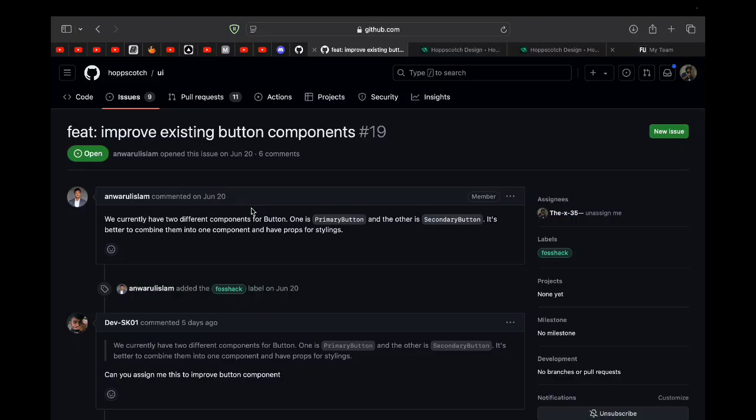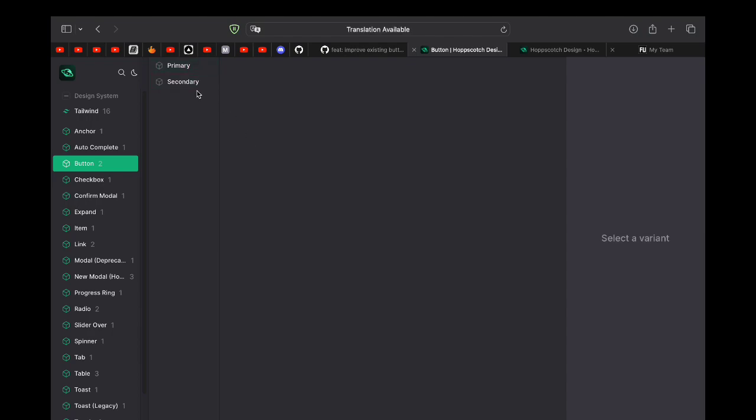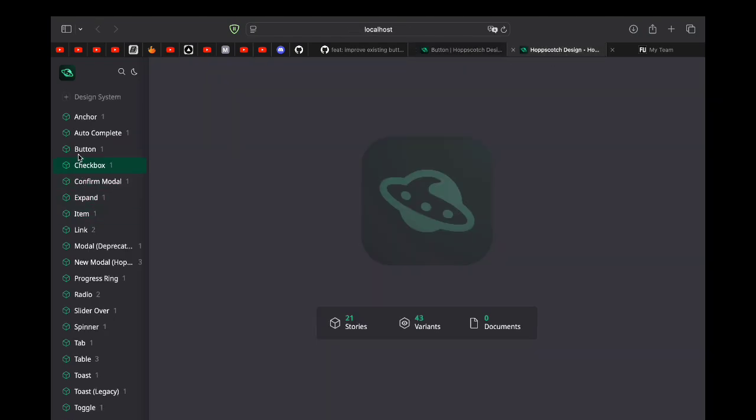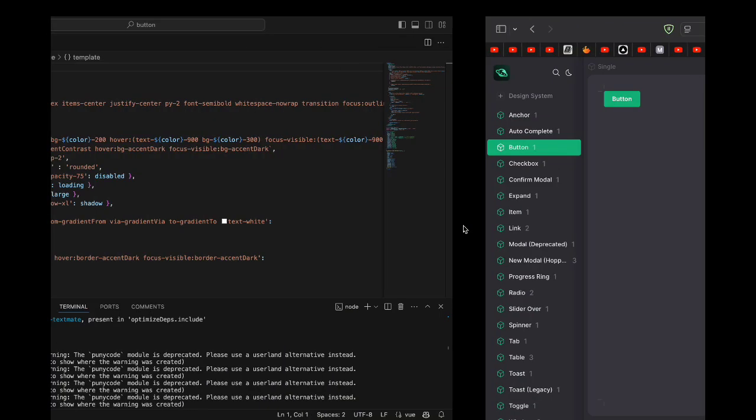This issue in the Hoppscotch UI repo is to improve the existing buttons component. In the original Hoppscotch, it has 2 buttons, but it was asked to create only a single button which has the features of both and props for styling it. So I created a single button with the props for styling it, and I tested the code.